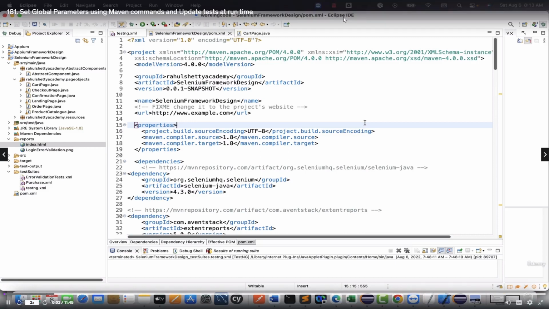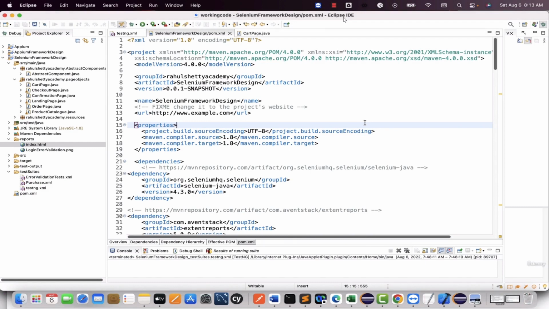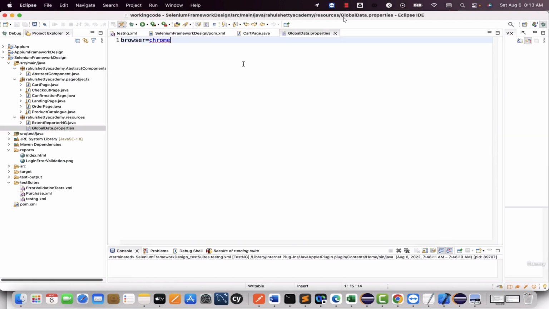Welcome back. So we can also set global values from your Maven commands. In a previous video, you saw how to set global variables from the global.properties. This is a properties file where you can set any values, and in your code, you are scanning this properties file and executing. So that is one nice way to do it. There is another way you can also handle these values.